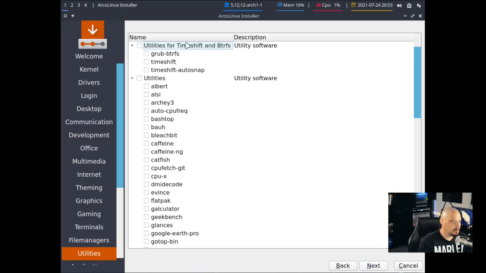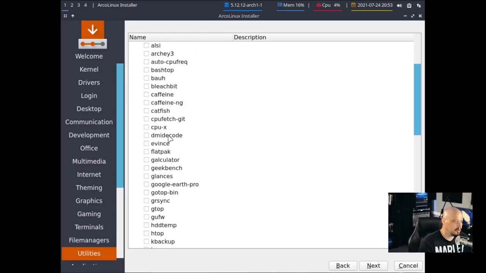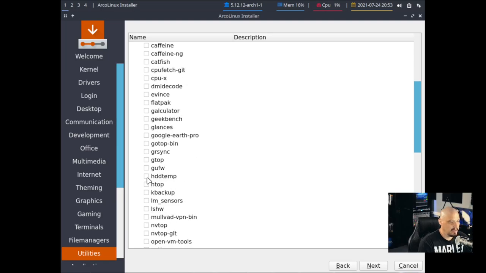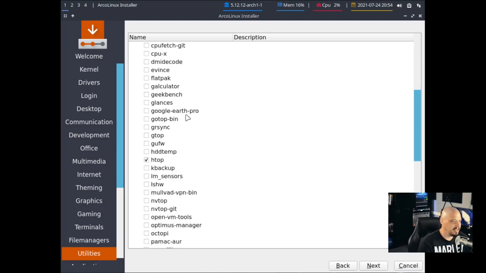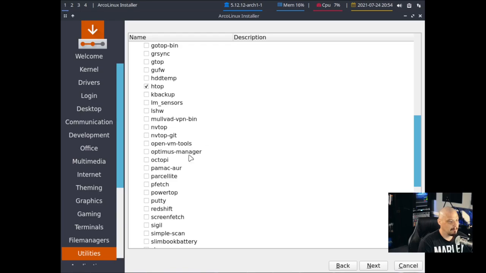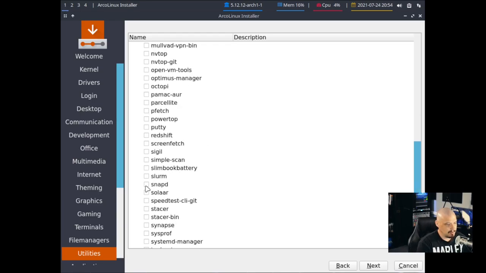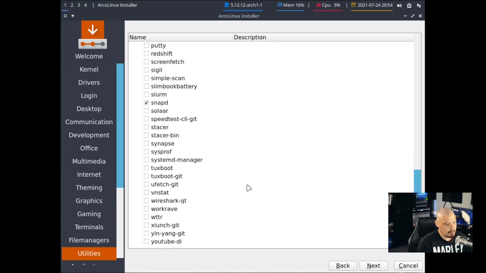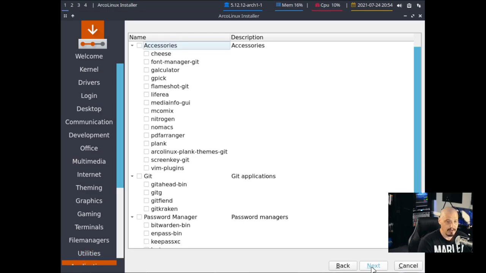And we have a utilities category, utilities for Timeshift and Btrfs. I won't be using Btrfs, and I won't be using Timeshift to do any kind of snapshots, any kind of backups. We also have a very large list of other utilities. Some of these I might install. I know for sure htop, I'm going to be needing it. Calculator, if you need a calculator. Flatpak. Eventually, you're probably going to want to install snaps and or flatpaks and or AppImages. So I would definitely tick on flatpak. I would go ahead and tick on snap if it's in here. Yeah, there's snapd. Just to make sure that if the need arises and you need to actually install a snap or a flatpak, that you actually can.